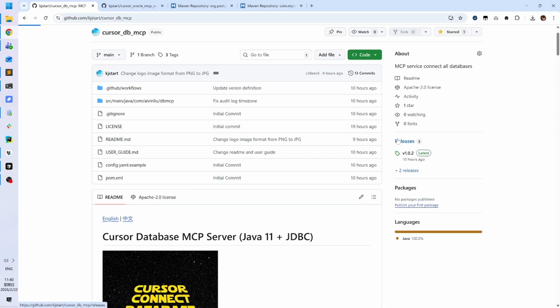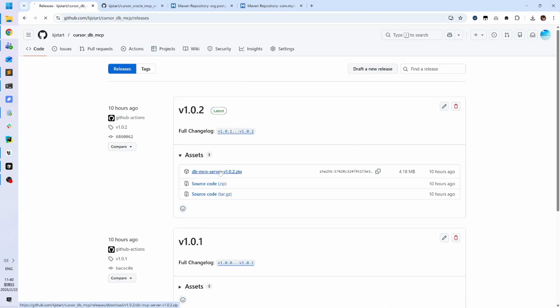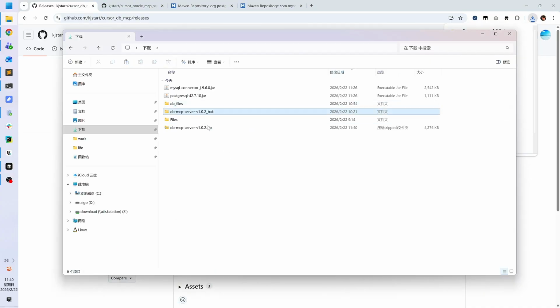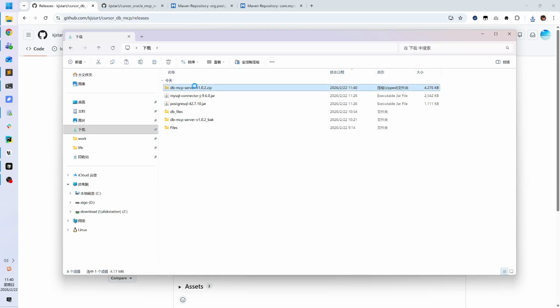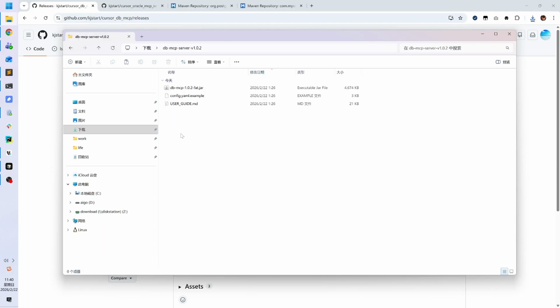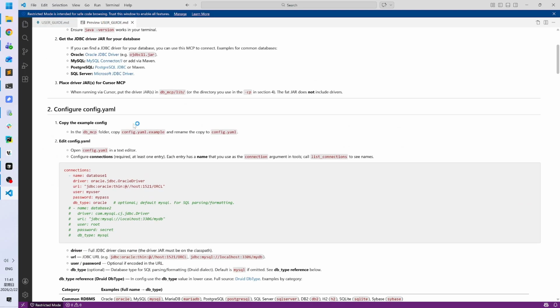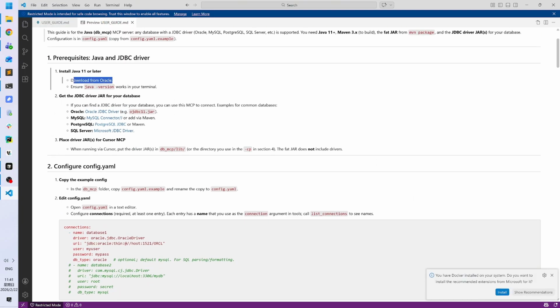Okay, so we go to the release page, download the latest version, and you will get just a zip file. You need to unzip it, and you get 3 files and a user guide. Open the user guide, and it requires you to download a JDK first, Java 11 or later. Just install it on your system, then you can run the tools.